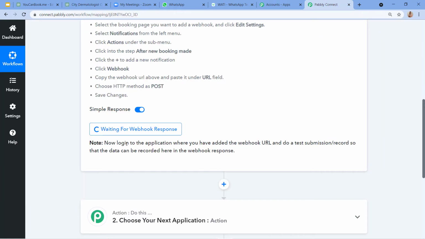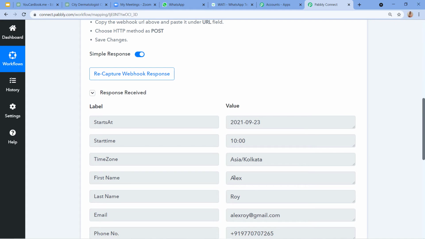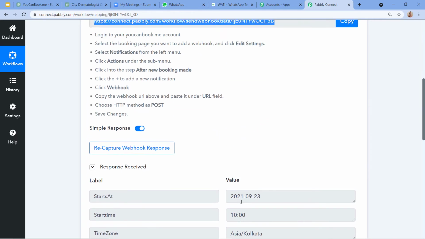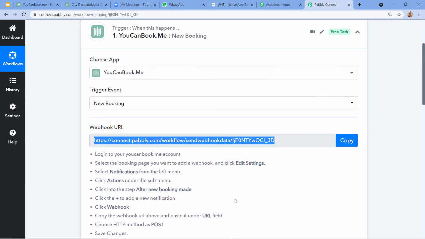Let's check. Perfect. Here you can see the data is captured for Alex Roy. Here is the email, here is the phone number, here is the appointment reason. You can see the complete data is captured. In this way, our youcanbook.me account is now connected with Pabbly Connect.